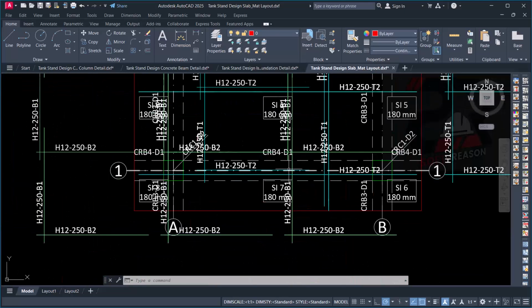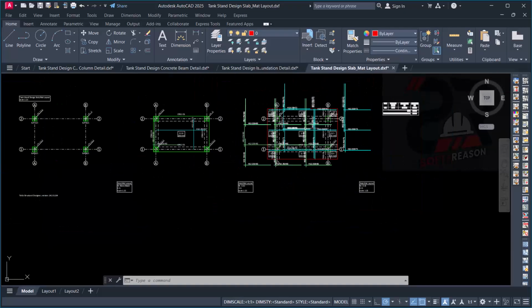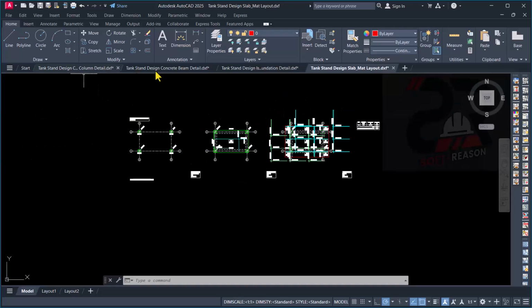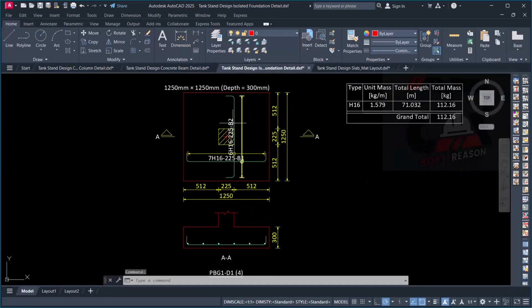So from what you have here, you can just use it to edit your slab and make it more presentable, and then you put your drawings together and everything is good. You can proceed and publish your drawing successfully.